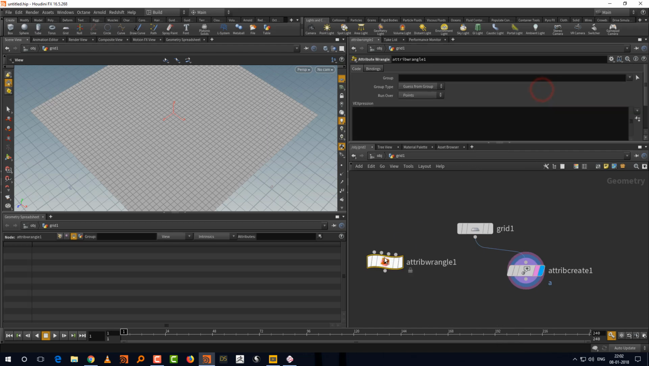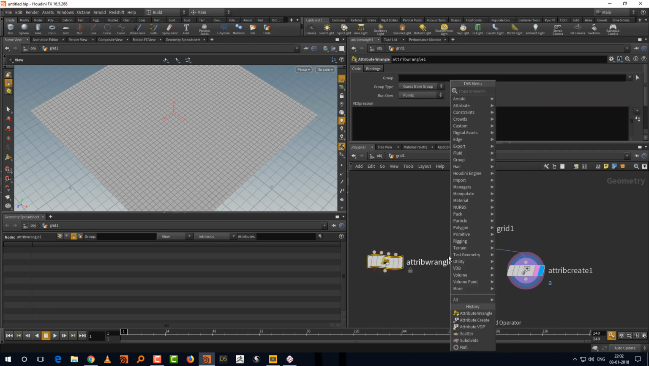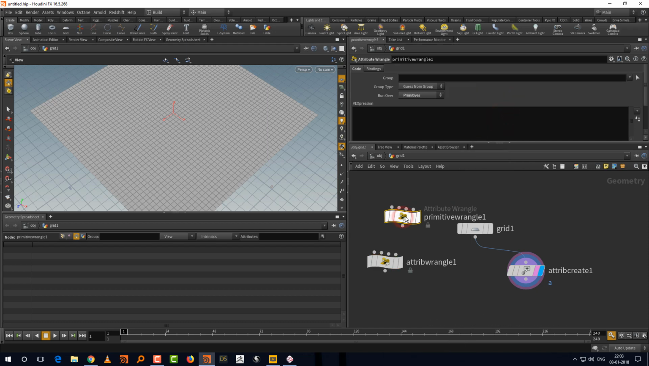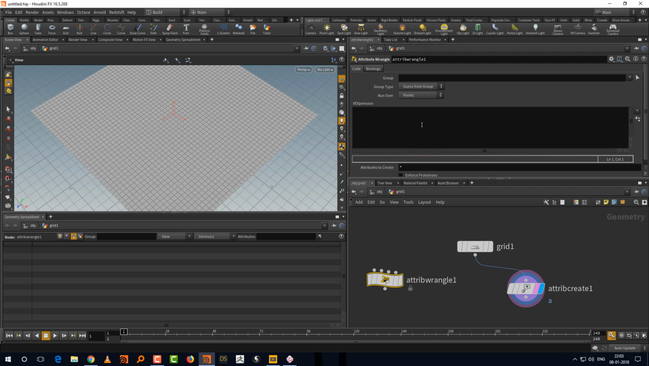If you take the attribute wrangle, by default it works on points. But if I take a primitive wrangle, hold on a second. Yeah, if I take a primitive wrangle, you'll notice that they look exactly the same. The only difference is that it just changed from points to primitives, which you can do yourself. So usually just take attribute wrangle and change it to whatever you want. So we'll change it to points, and here you can start typing in code.